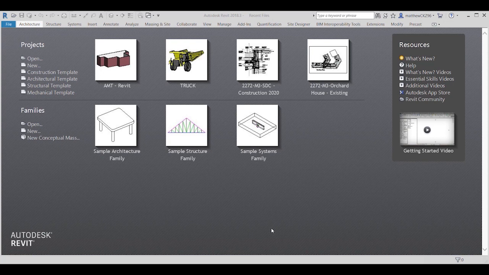Hello and good morning. Today we're going to be touching on foundations and a brief description on scheduling the bars. So let's go ahead and open our AMT Revit file.